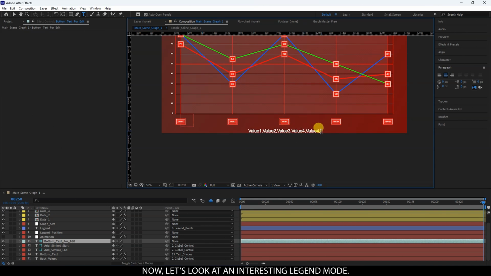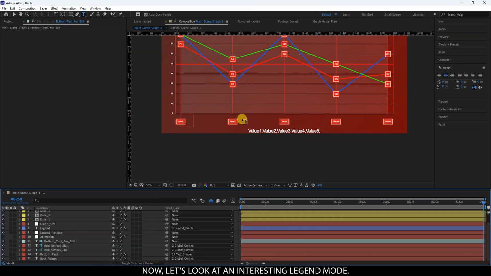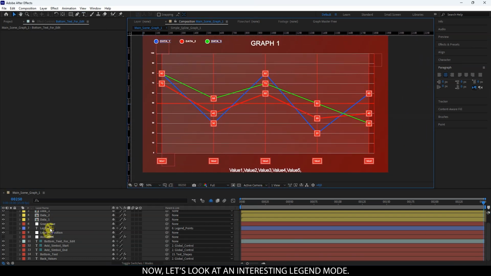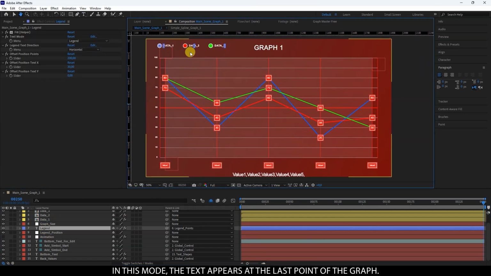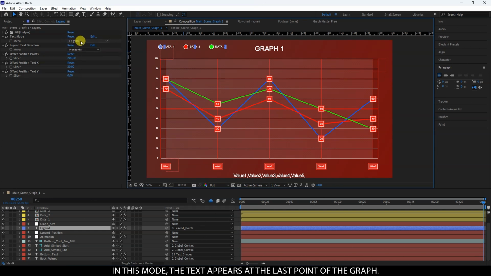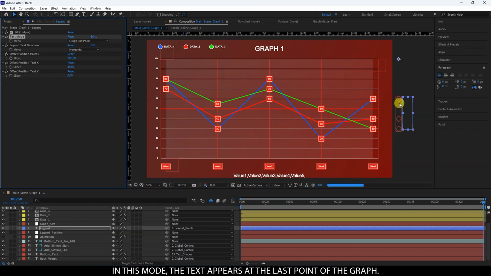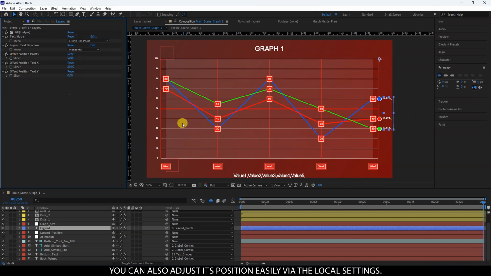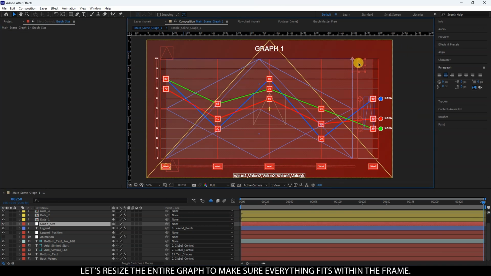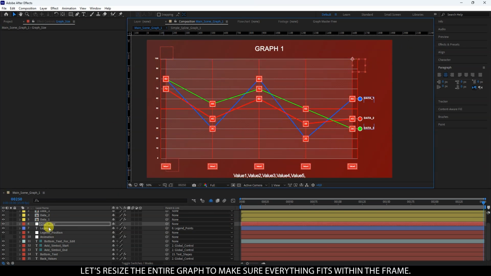Now, let's look at an interesting legend mode. In this mode, the text appears at the last point of the graph. You can also adjust its position easily via the local settings. Let's resize the entire graph to make sure everything fits within the frame.